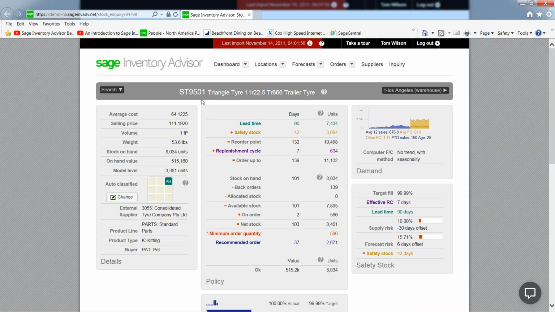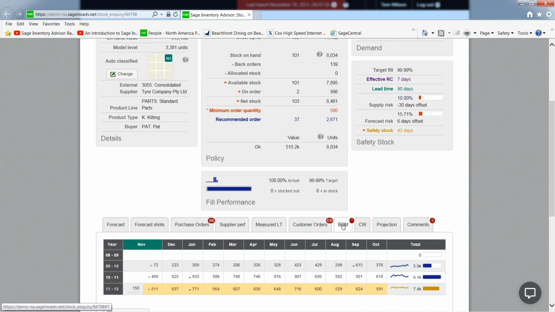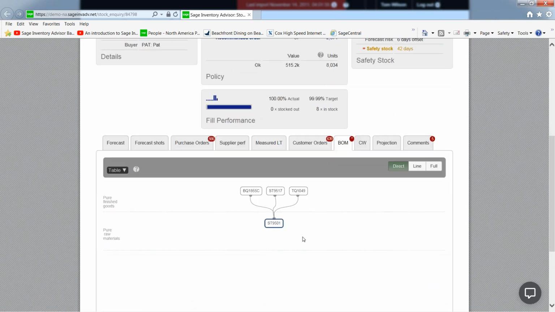This item not only is a raw material, but it's also a part that can be sold as a standalone part. So it has multiple demand streams. So ST9501, because it was flagged as part of a bill of material, my little bill of material flag came on, and when I click on that, I can see the world through the lens of ST9501. It is a raw material. It goes into these 3 finished goods.